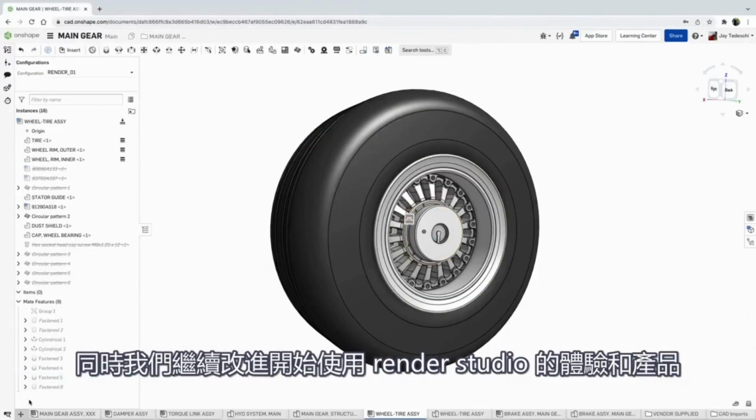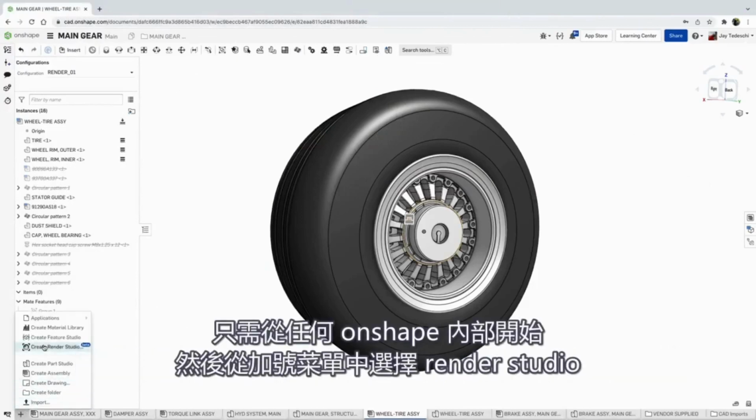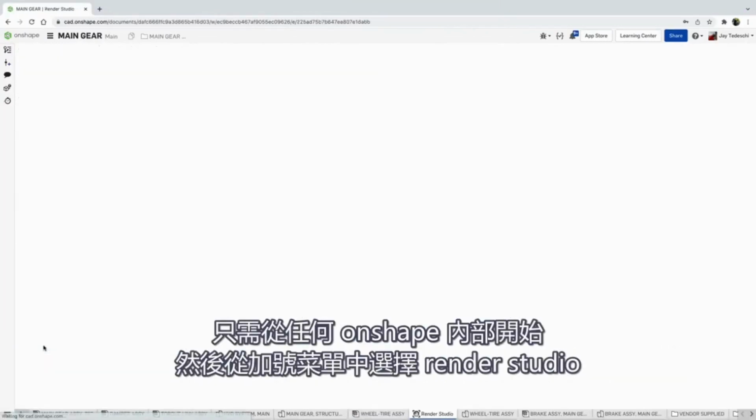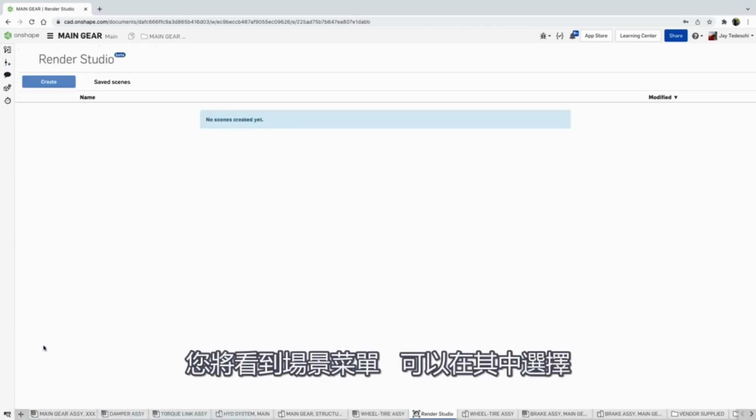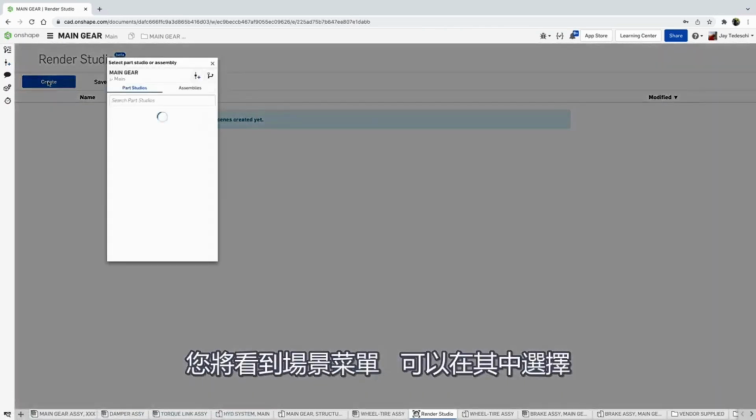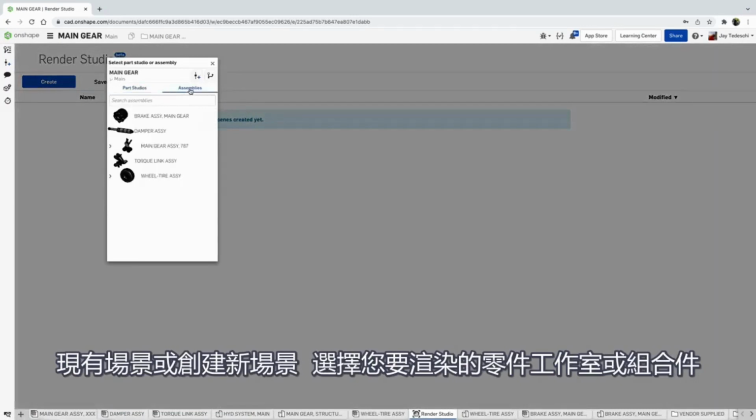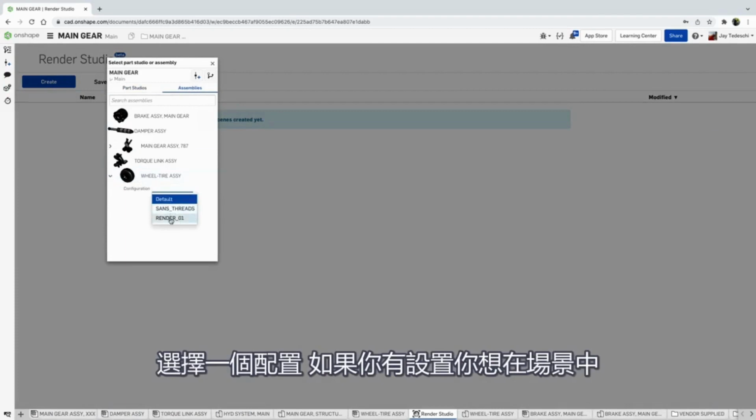To get started with Render Studio, simply start inside of any Onshape document, and from the Plus menu, choose Render Studio. Here, you will be presented with the Scene menu, where you can select from existing scenes or create a new scene. Choose the part studio or assembly you want to render, selecting a configuration if you have one.